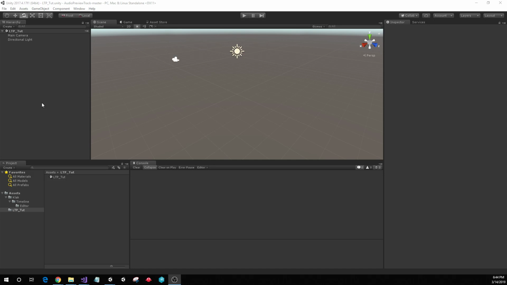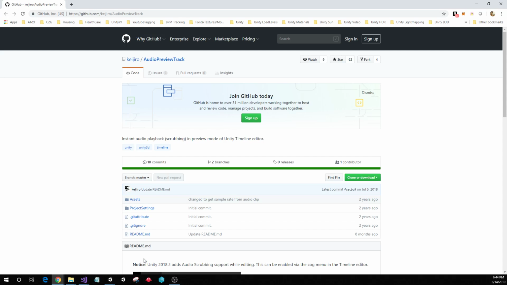Alright, so here's a tutorial going over the animation timeline, how to trigger events via animation, and timing all of that with audio, and then doing an audio preview that you can play without actually playing. So in order to get the actual audio preview stuff, we have to go to GitHub, and I'm going to show you this GitHub page.